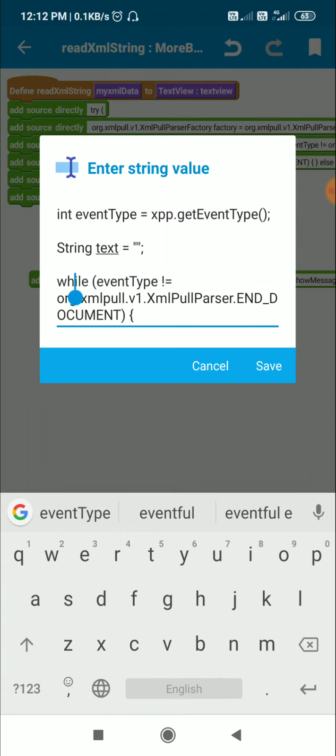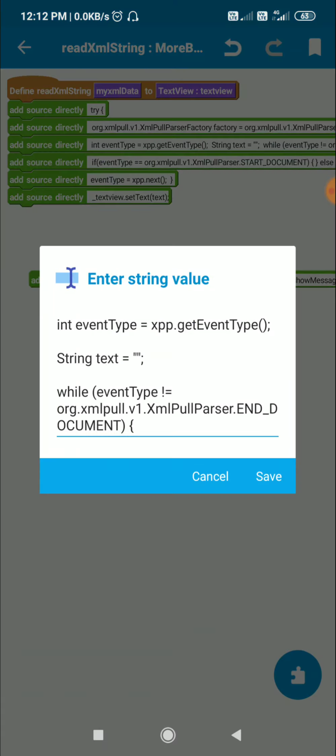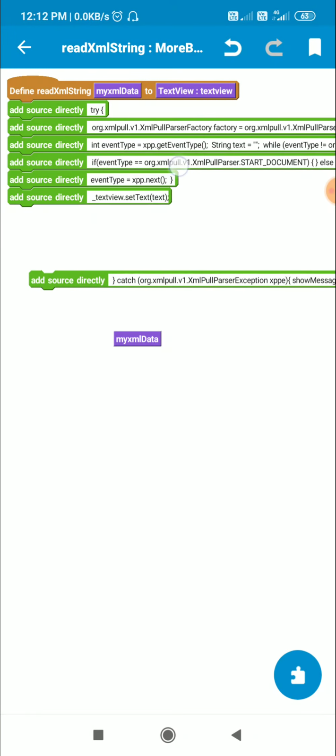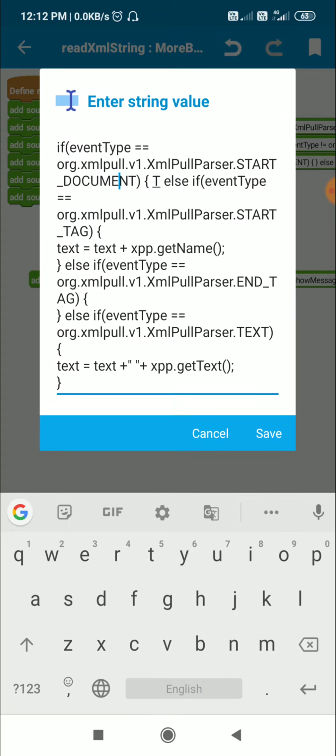Okay, after this I have a while loop which is like this: while event type is not equal to XML pull parser dot end document. So while the event type is not end document, perform following. Okay, so while event type is not end document, then I check if event type is equal to start document. Okay, if it is equal to start document, then I do nothing. Okay, in the start document I do nothing.